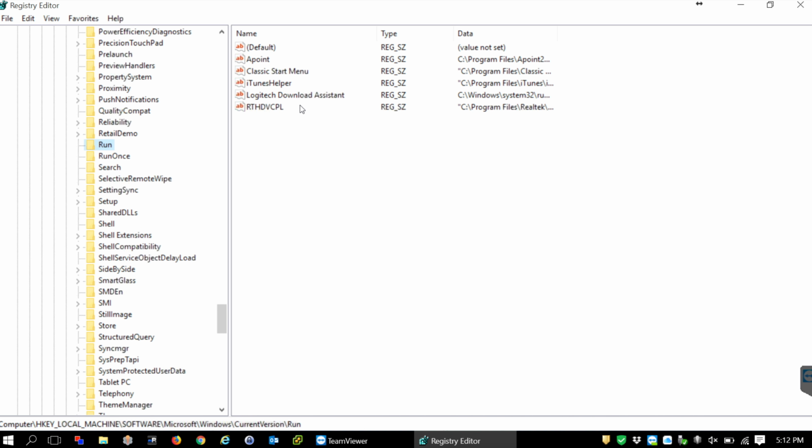So in here, I do have some other applications, some which I may not want to start up. So look, my classic start menu, sure, I'll keep that. I'm not sure what this is, Realtek. I think that's an audio related thing. So you may want to keep that. You may lose some functionality around some audio.